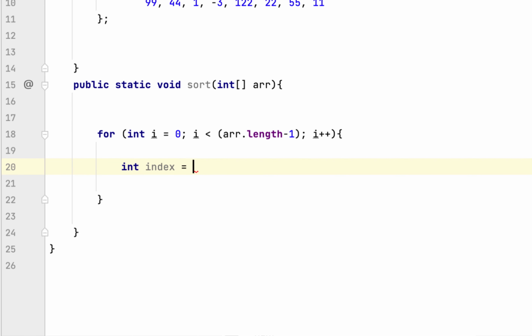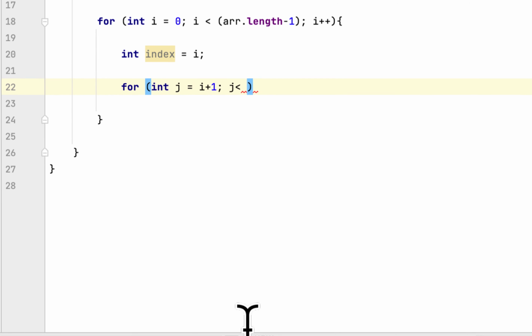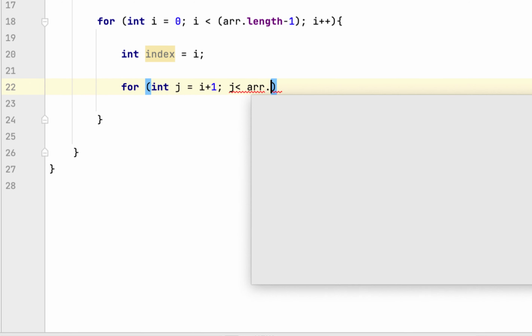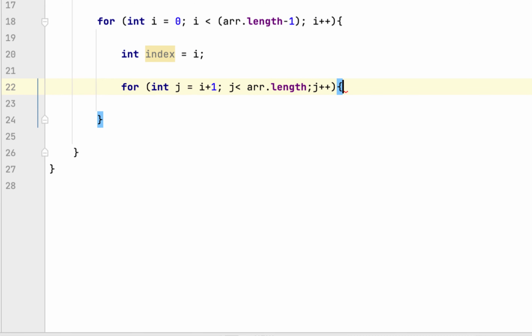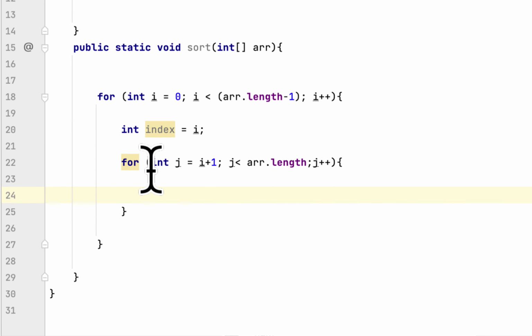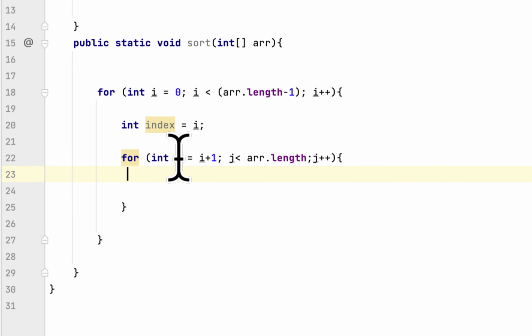And then we'll say int j = i + 1; j is less than array.length; j is incremented by 1. So we have to compare the numbers in the array to themselves. The outer loop starts with 0 and ends at the last number minus 1, and the inner loop starts with whichever value i is pointing at plus 1, and it iterates until the end of the array.